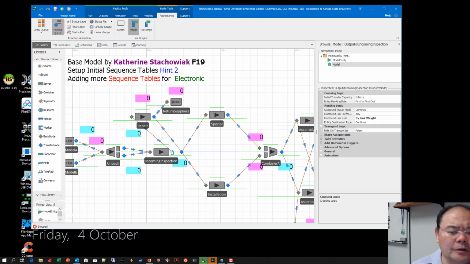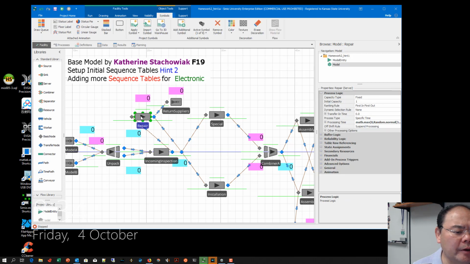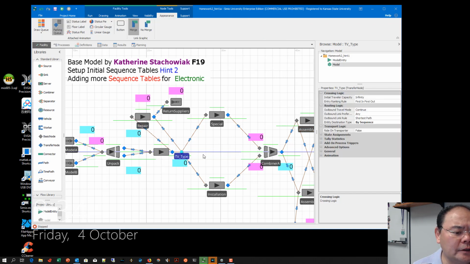And for example, here we don't have an additional sequence. I'm just using by link weight, and set it to the repair when they come back. Then the receiving node coming back from the repair actually has a forward by sequence. It's slightly different from the one we have in the lectures, but this will also work. I show you several different ways to make it happen.